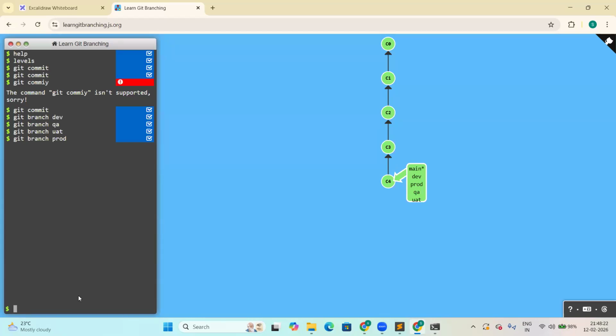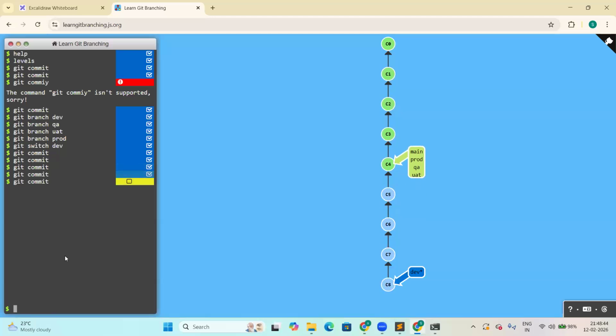So if I want to switch to a particular branch, like if I want to switch to the dev branch, how do I switch it? I'll say git switch dev. Now into the dev branch, I will be adding a couple more lines of changes because this is my development branch. What do you mean by development branch?